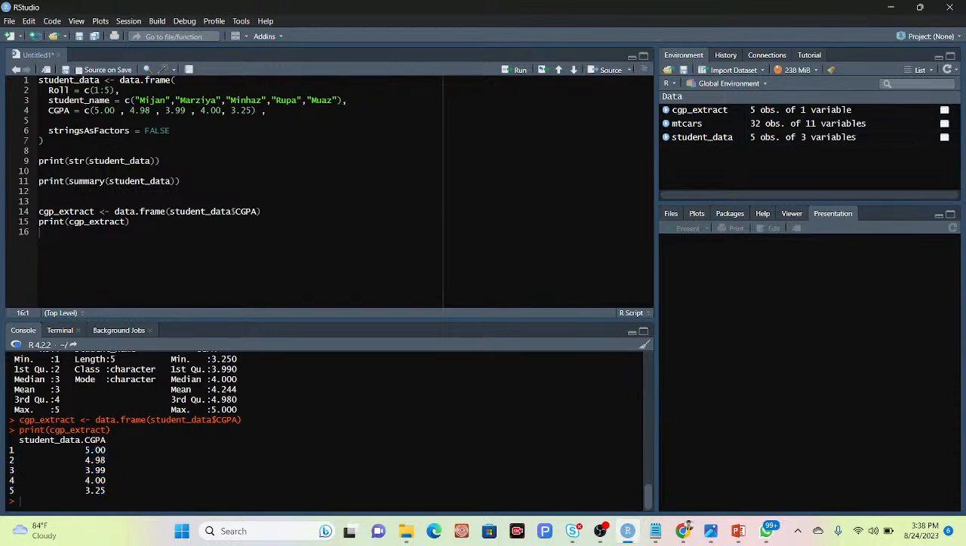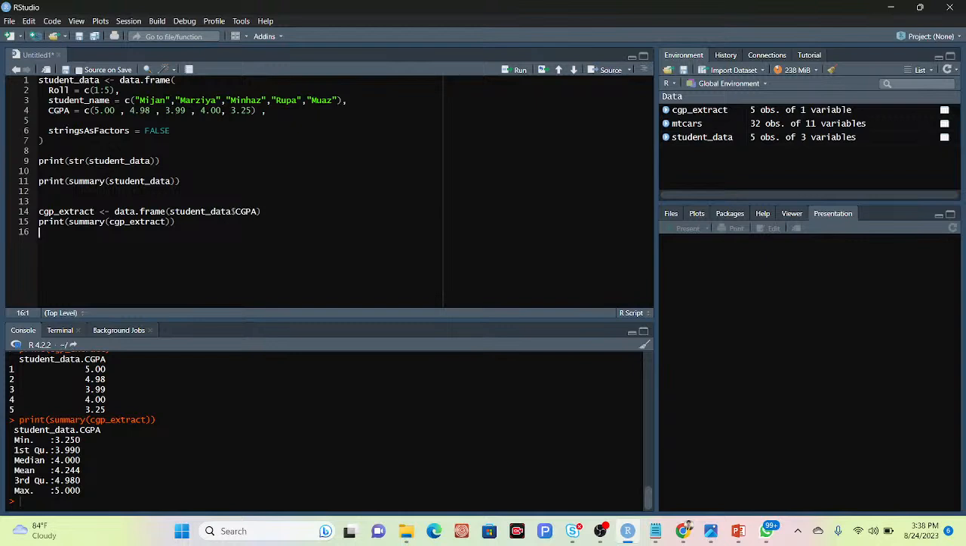Now suppose from this CGPA you want to find all of this information, just use the summary function. Use summary, then close the parenthesis, and now click run. Now I can get the summary for this single column, CGPA. Summary mainly calculates the minimum, maximum, median, first quartile, and third quartile values from this data set.